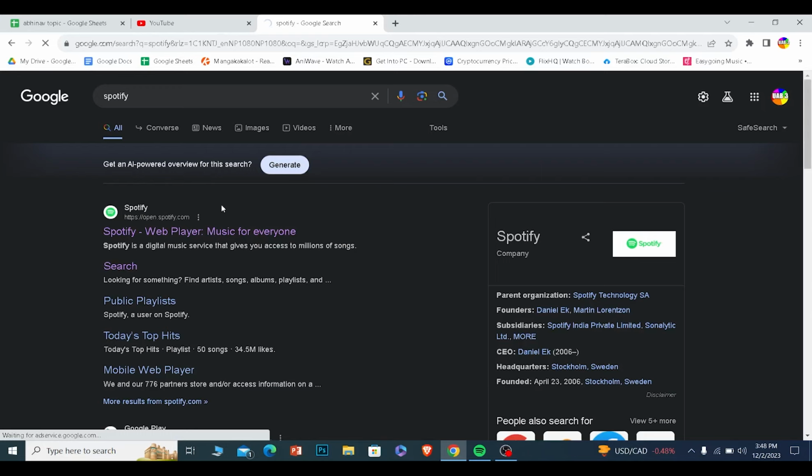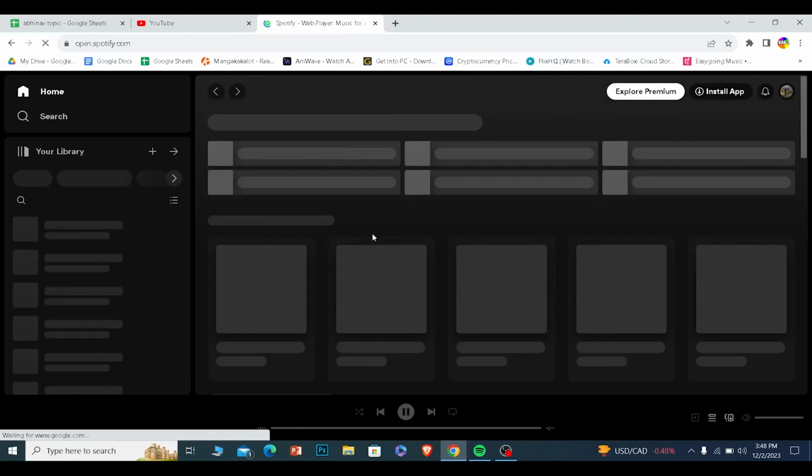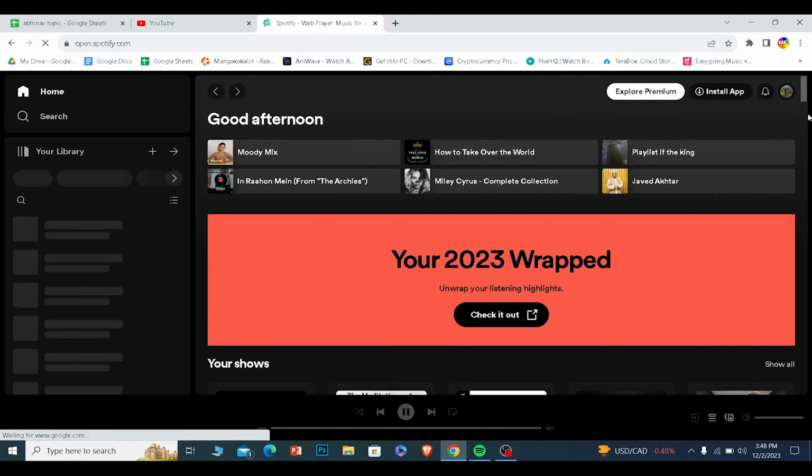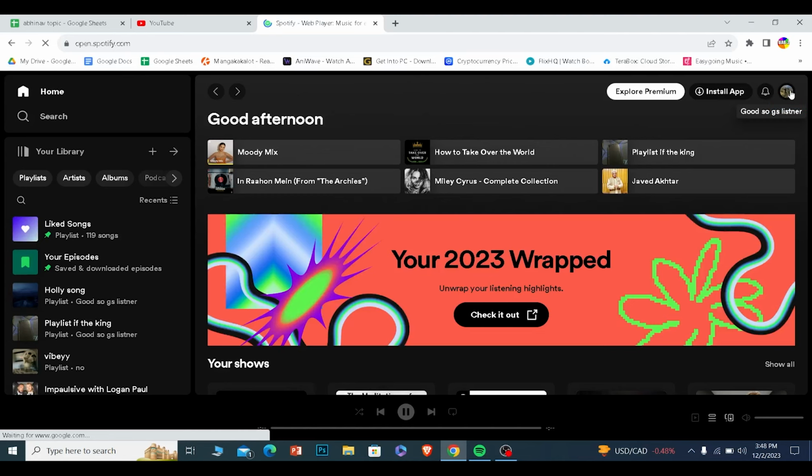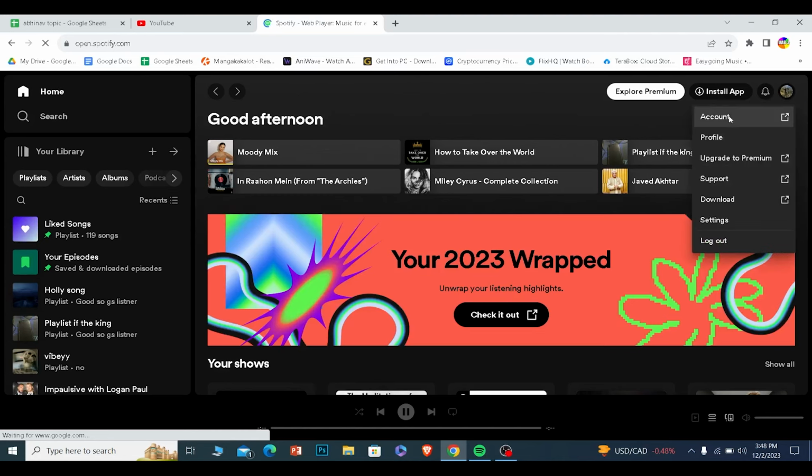It'll take you to the official website of Spotify and ask you to log in into your account. So make sure to log in into your account. Once you log in into your account, it's going to take you to this page. Over here, you need to click on your profile picture at the top right corner of your screen and click on where it says account.